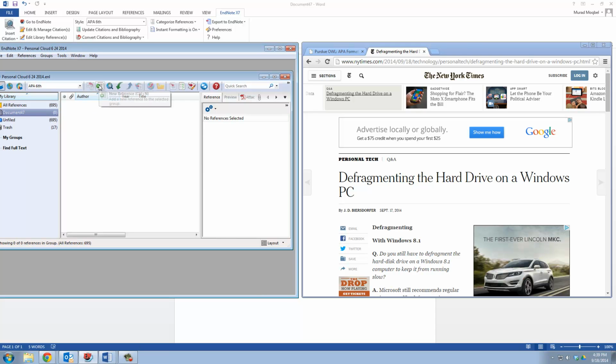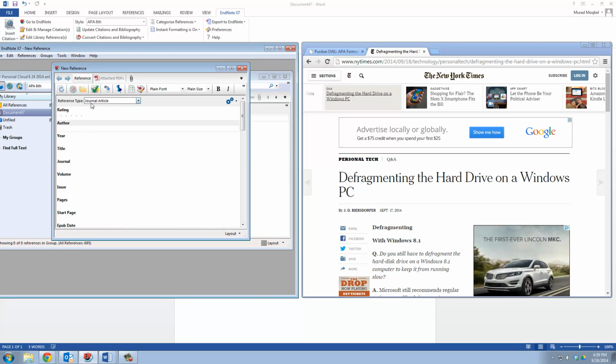To do that manually, we will need to click on the new reference icon, in this button here, and then we need to select the reference type. So in this case, what do we have here? It's a newspaper article, so I'll put it there. So what is the name of the reporter? We have the name of the reporter here, so I'll just put the name of the reporter right here.